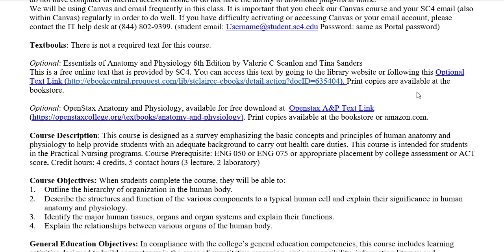I also put here the other optional, the OpenStax Anatomy and Physiology. This is also a free text. So you can go here and then you can print that out for free, or download it as a PDF, or just access it through the website. This text, however, is in more detail than we will be going in the class.